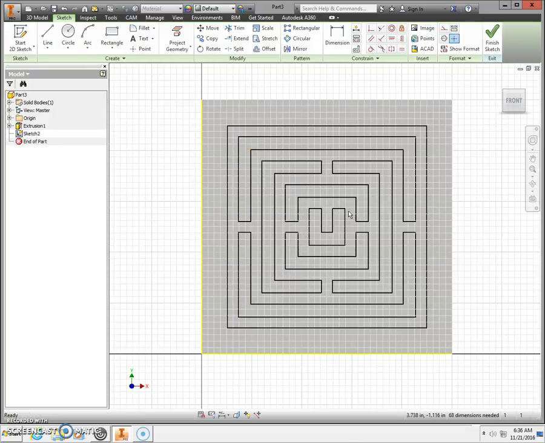Press the escape key. Now you can use your mouse kind of like the BB maze. You start in the middle and you can work your way out. Make sure that the slot for the BB to roll around it does not cross the wall. Okay, so that looks good.